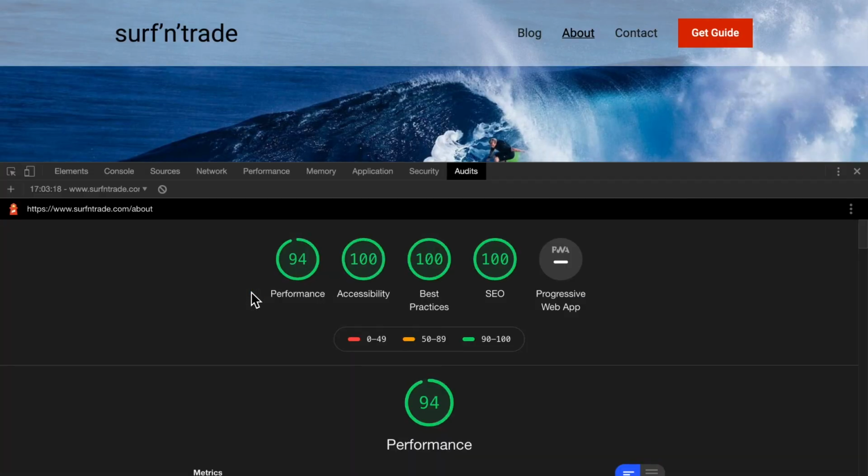There we go, 94 for performance as well. So this is a score I'm very happy with. Let's now inspect everything again on a mobile phone, and then I think our website is perfectly fine.